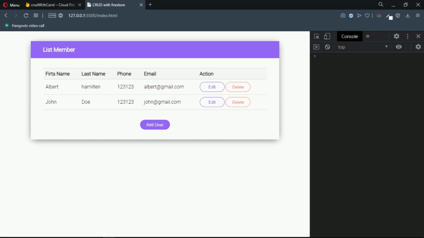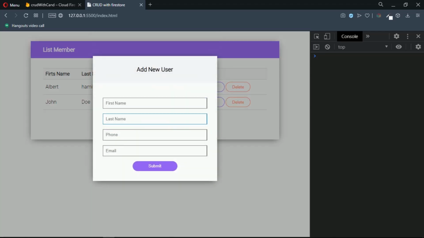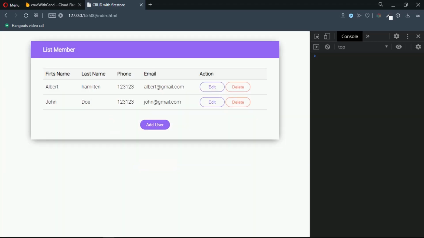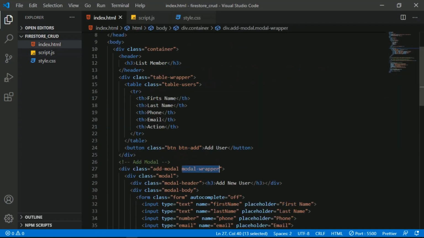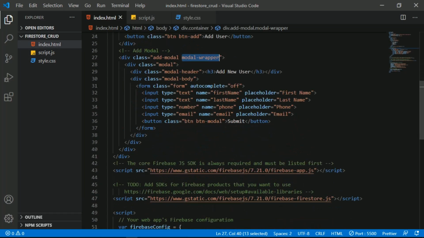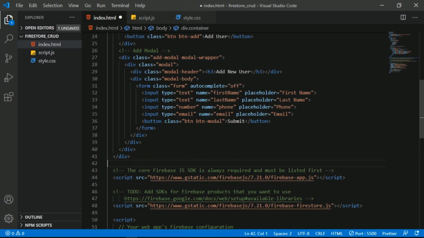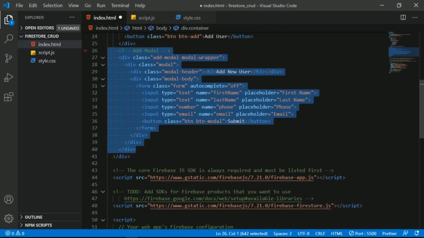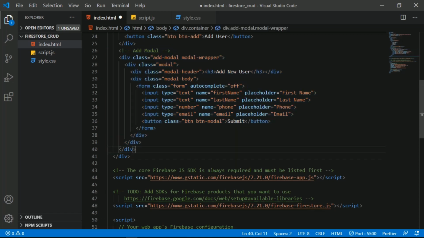So the next thing is, every time I click edit, I want a modal to pop up. I'm not going to use the add new user modal. I want to just create another modal in here. Okay, just copy everything in here and paste that down here.